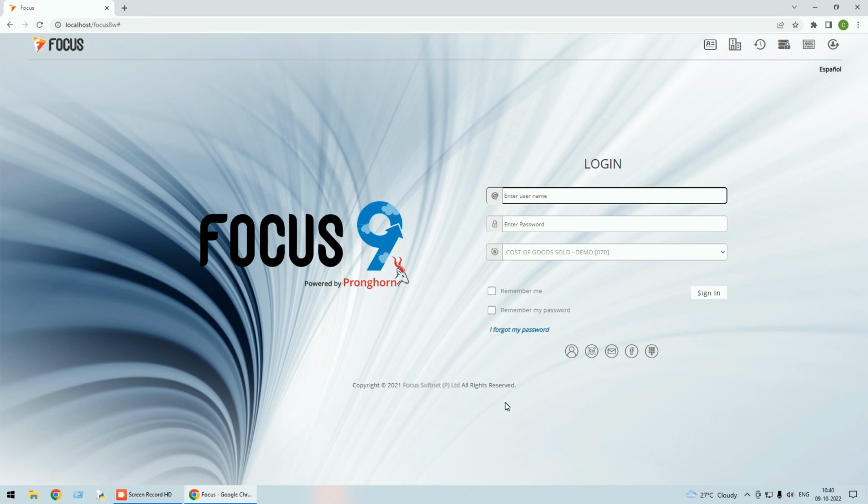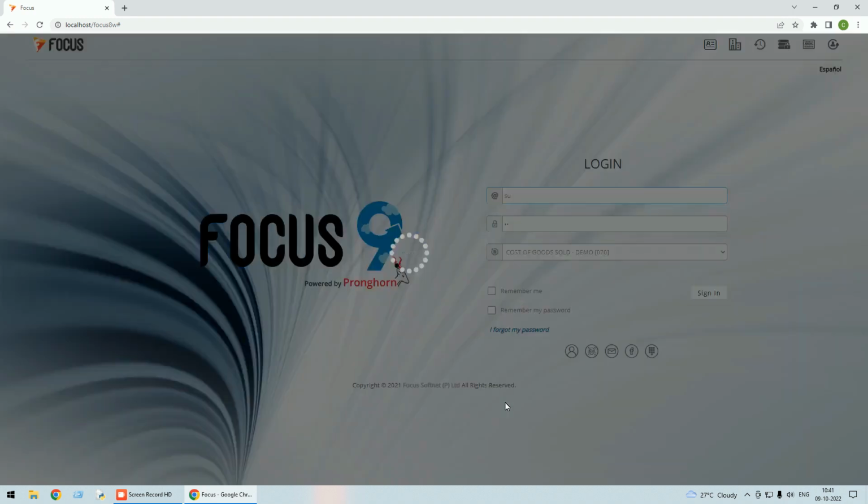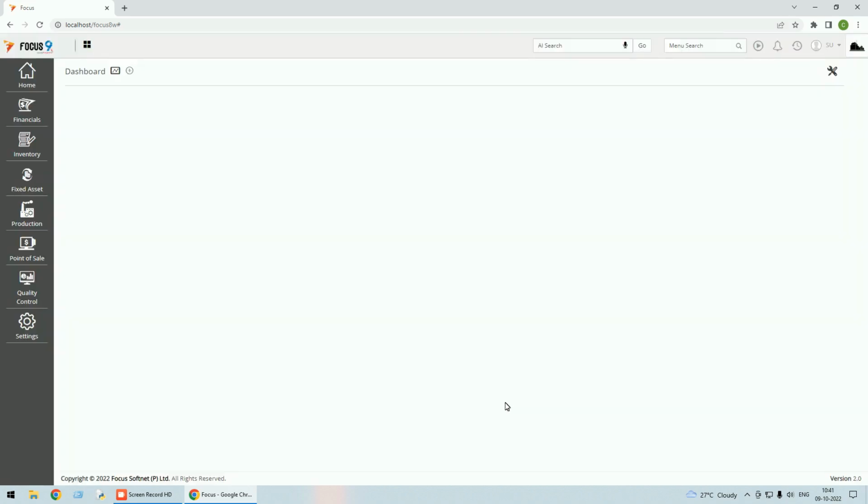Now, in Focus ERP, I will show you how to automate this process while doing the transactions. So let me take you to the ERP now. Log in to the ERP. Once you are logged in, let me show you some checkpoints.